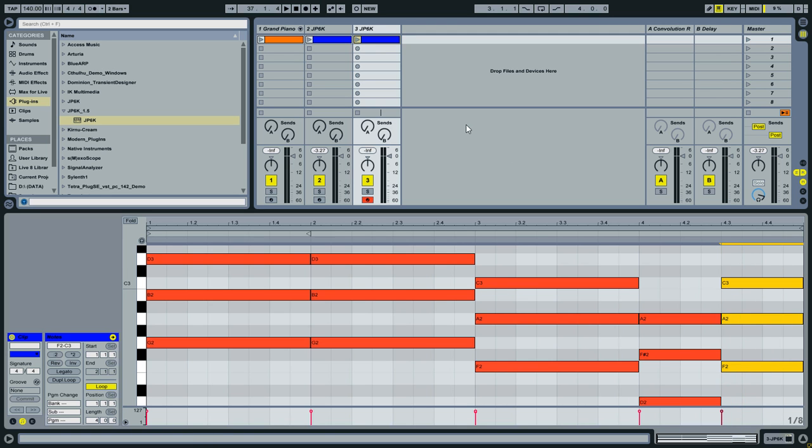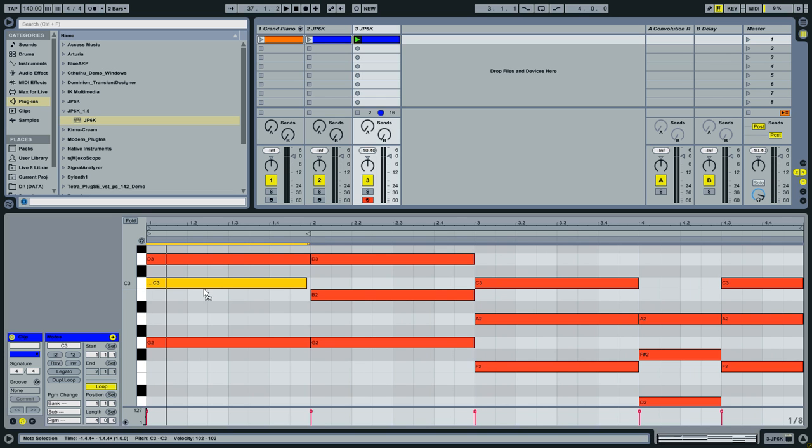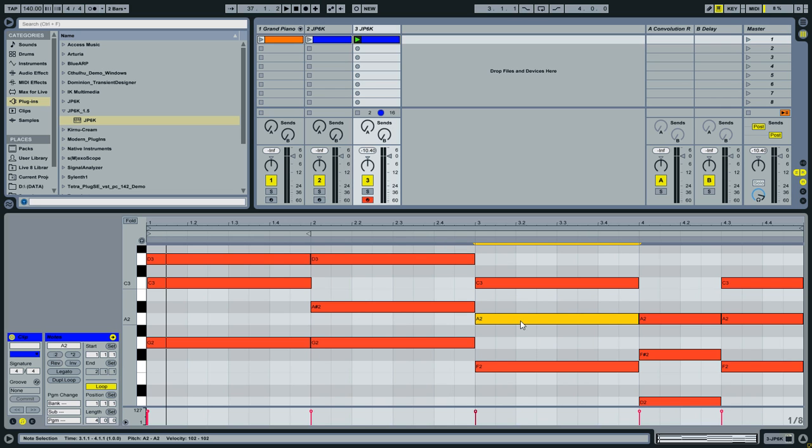Okay, let's see how this sounds. Okay, not too bad, but what if we make this into the A suspended fourth? I don't know why Ableton doesn't snap the grid as easily now in Live 9.1. Let's make this a minor. Let's leave that a major. Let's make this into a minor. Let's make this into a minor. Let's see what that sounds like.